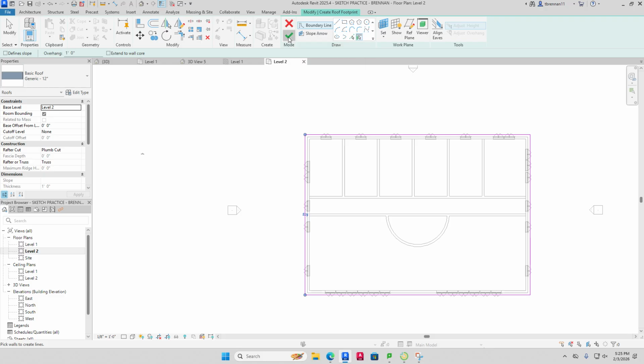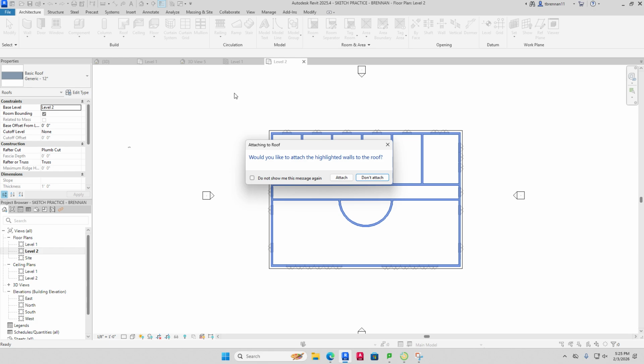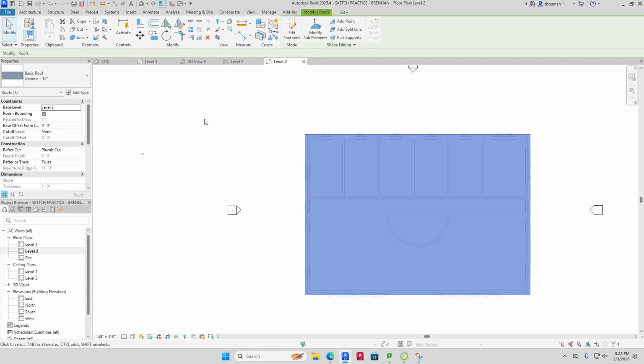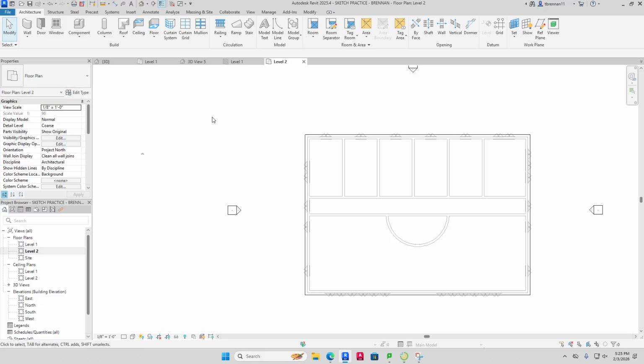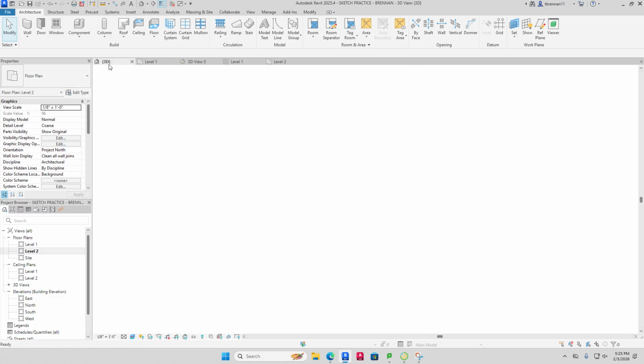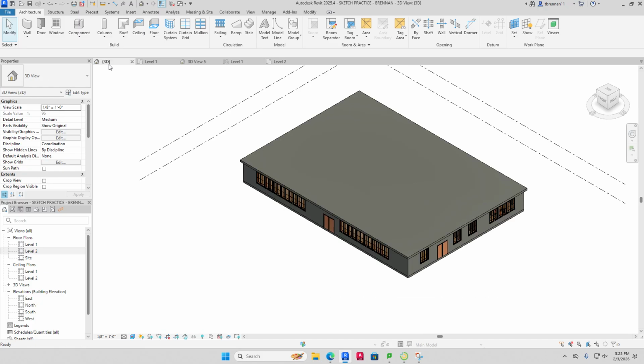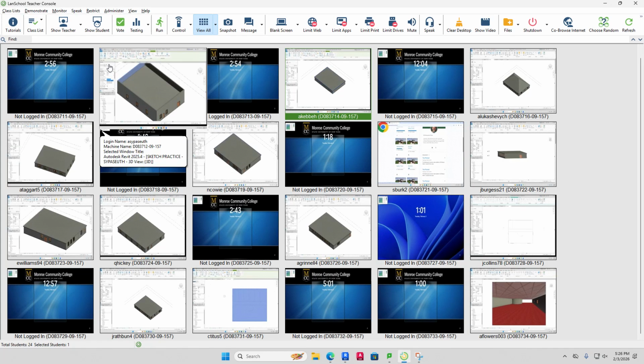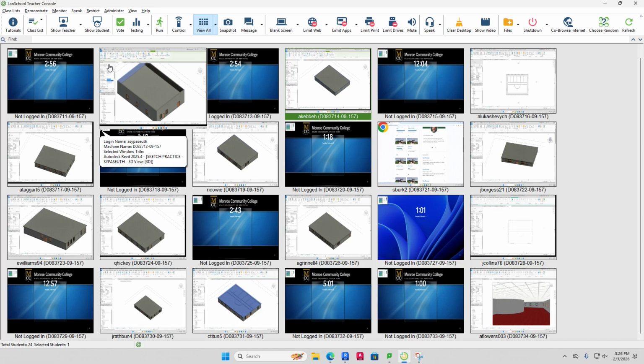So hit the green check mark, and it asks, would you like to attach the highlighted walls to the roof? You go ahead and say attach, and then we're going to go over here, and let's take a look at it in 3D, and you will see it now with your roof. Kind of looks like a hockey rink, big flat roof, right? Well, actually, usually there's a slight angle, but you get the idea. So now you've got a plain Jane roof, and that is how we'd make that happen.